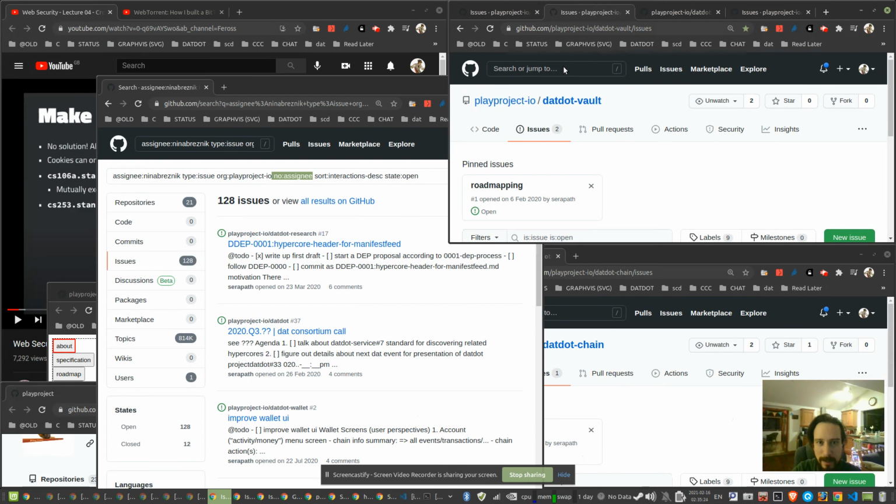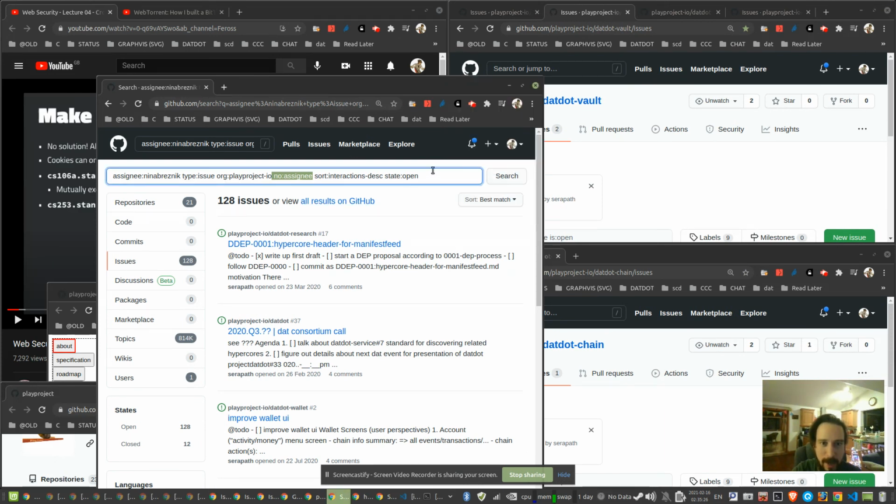Right, so that's the thing that I'm also trying to do, and I'm very happy that the GitHub search helps with that to manage issues cross repositories.